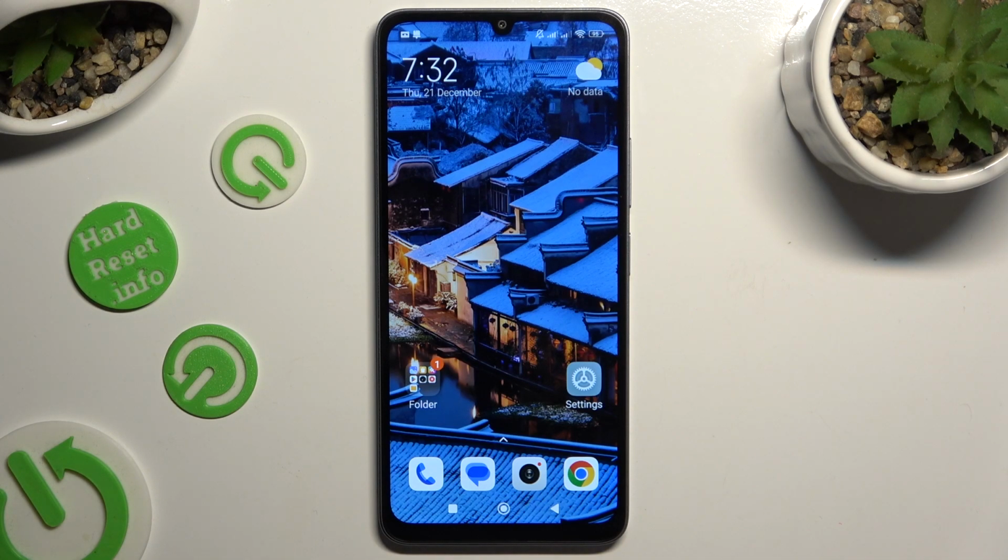Hi! In front of me is XIAOMI 13C, and today I would like to show you how you can check all specifications of this device.